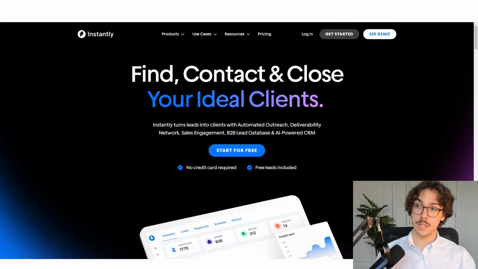A couple other tools: Instantly, Reach Inbox. Again, I like using Smartlead for sending, but if you want other tools, Instantly is another really great product on the market. Smartlead has a couple more features that I like, so I use Smartlead most of the time. But if you want to check out something else in the market, Instantly is another good option.